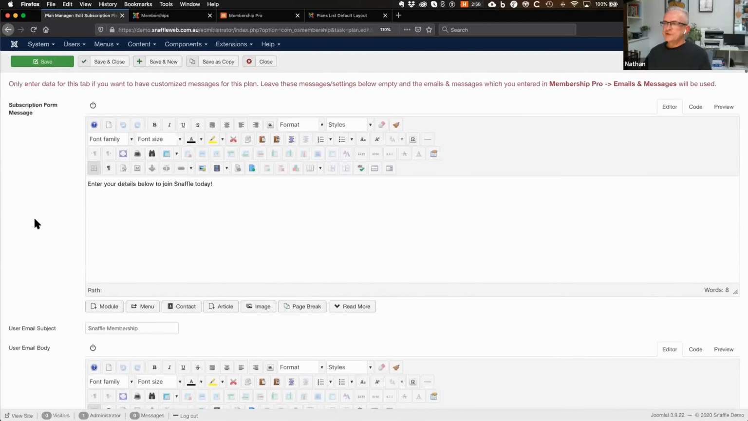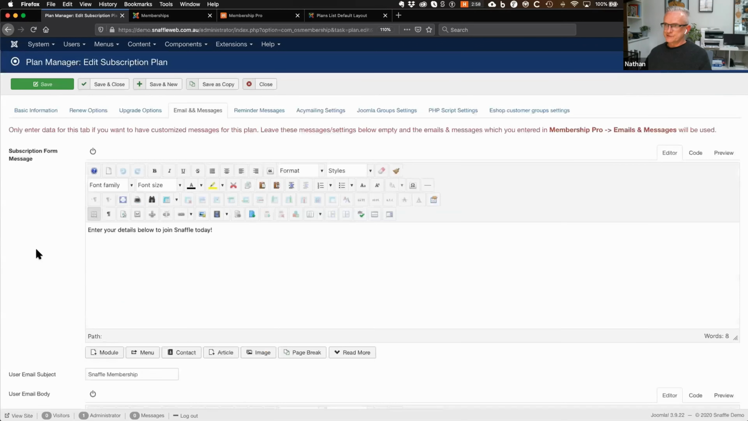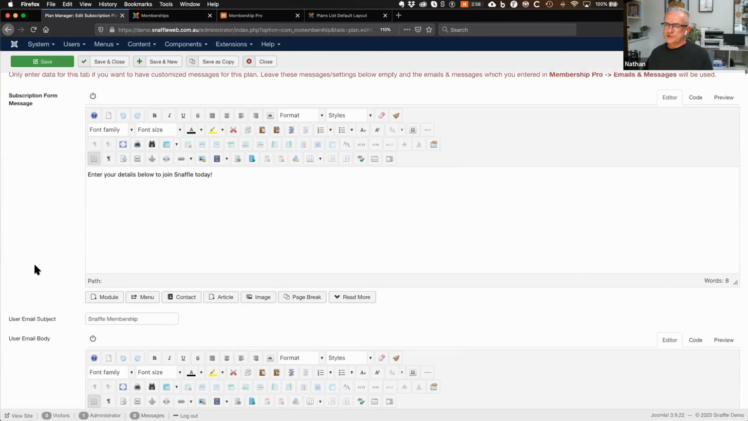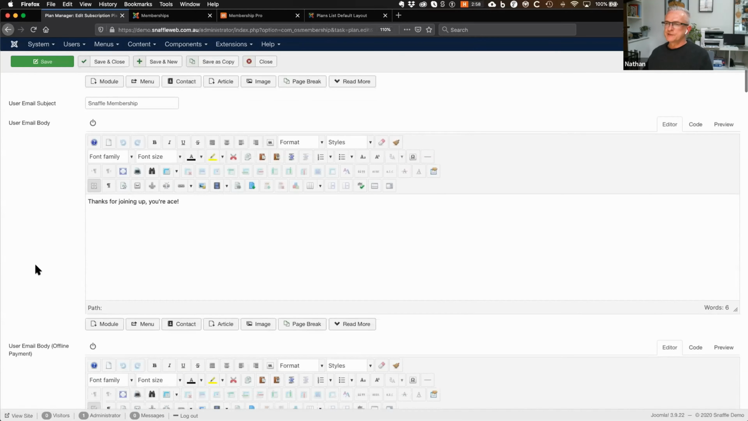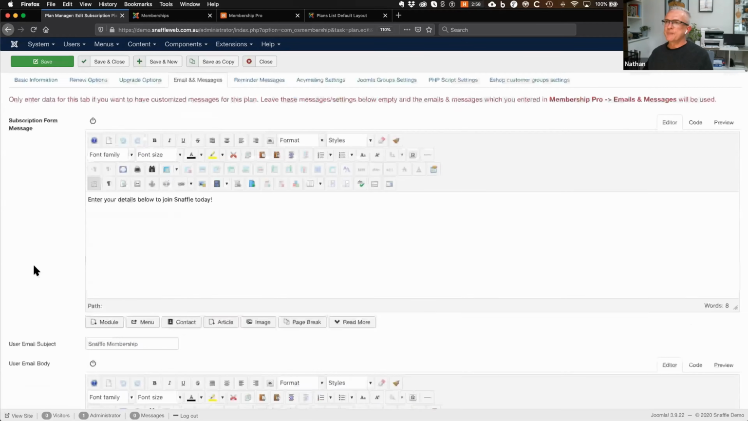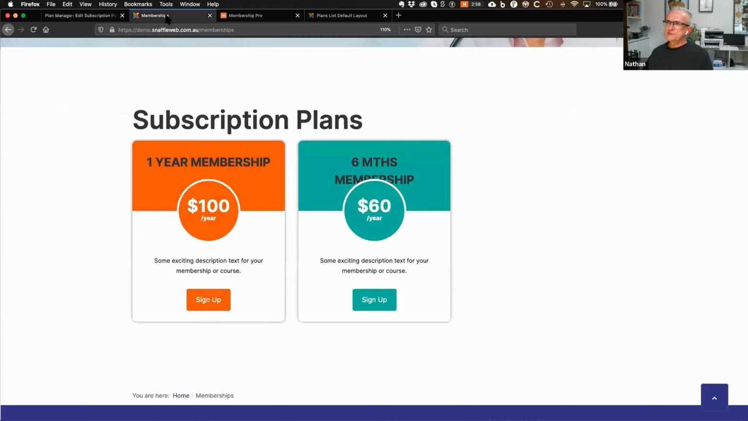Okay, emails and messages. There are 2 ways of doing emails and messages in Membership Pro. There's a global configuration section where you can set them up for the whole site. But again, you can override the global one and set up different emails and different messages on a subscription form, and also for the thank you page, all different per plan.